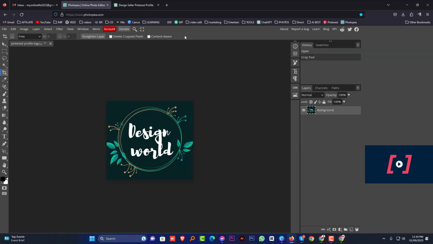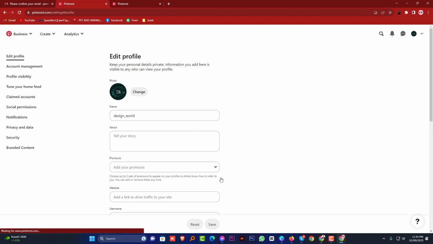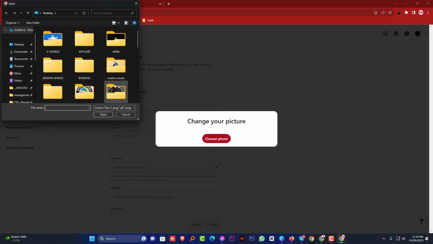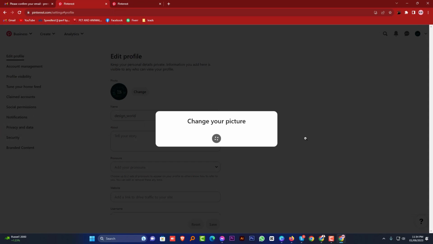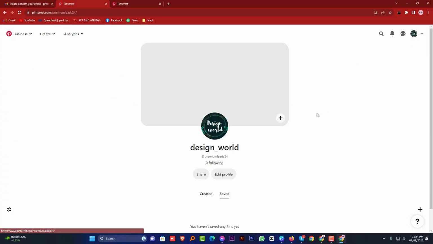So I want to select this one and I want to go to file, export as PNG file. After that click the edit again and change the profile logo and select this one and write the Pinterest profile logo, and it will be changed within a few seconds. And it already changed.